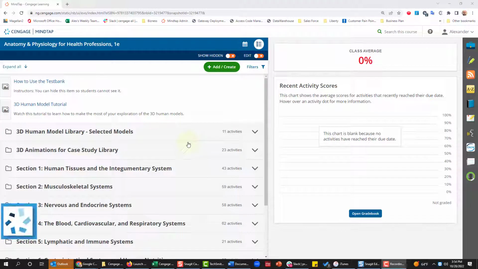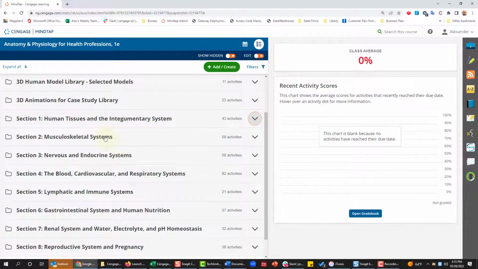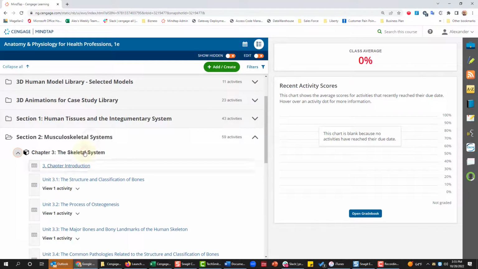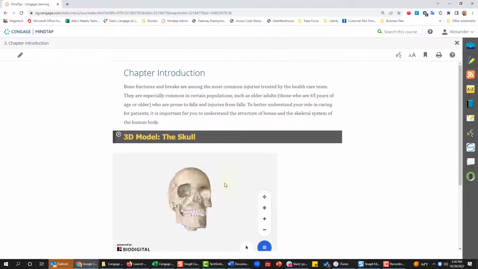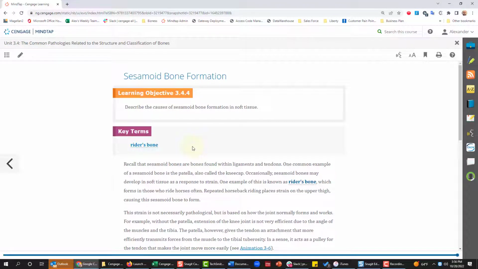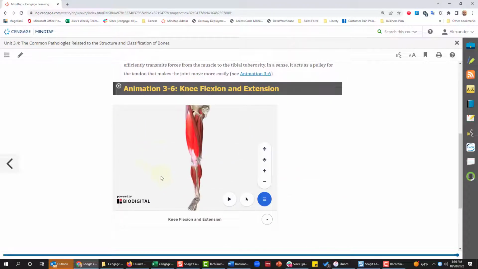This is a tutorial for how to use the Biodigital 3D models found within Anatomy and Physiology for Health Professions by Bub Jr. Besides being found within the model library and the case study library, the Biodigital 3D models are found within the eBook itself. Every chapter introduction includes such models for the students to explore. In addition, they can be found within the various units of a given chapter.